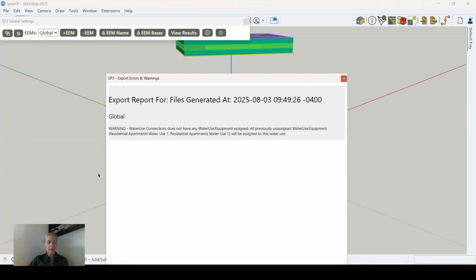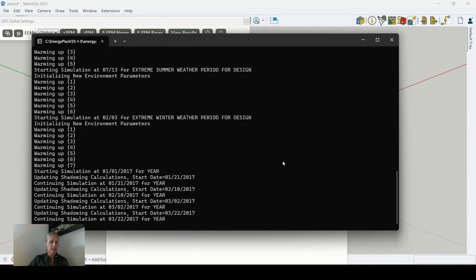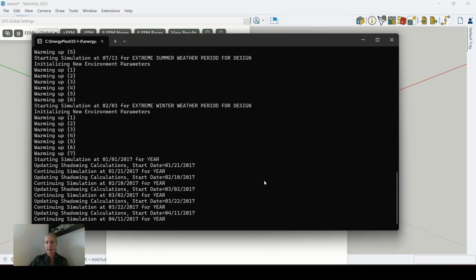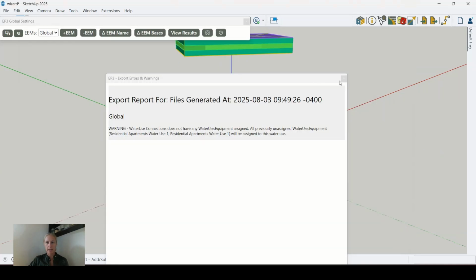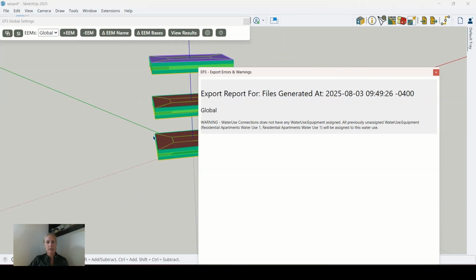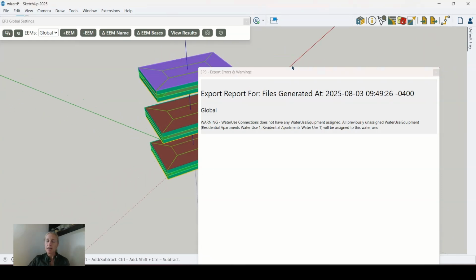We have an export report, which is generated when EP3 translates the EP3 model into an EnergyPlus model. And also we can see that the EnergyPlus simulation is running here in the background. So while the simulation is running, you're free to interact with your model. I'll just say this about the export report: if you have any EnergyPlus level errors, in order to resolve them, first check here. And we'll go over some of what these warnings and errors are in future tutorials when we look at more detailed systems.